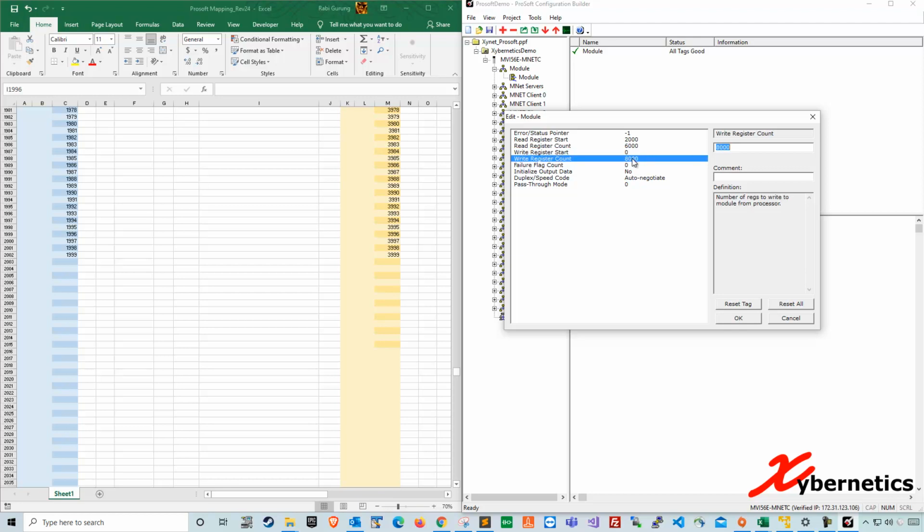Let's put things into perspective. You start at 2 plus 6 is 8. So you can go all the way from 0 to 2000 on the first block, and the read can go all the way to 9,999. So all this read and write have to add up to 10,000 at most, no more than that.